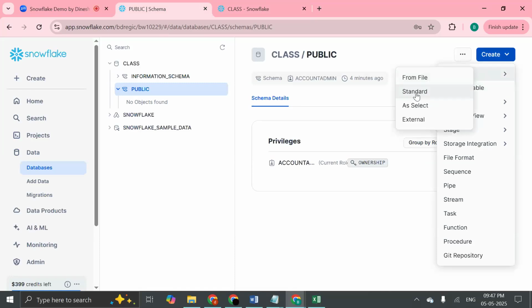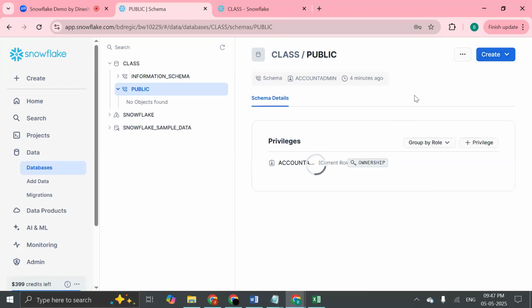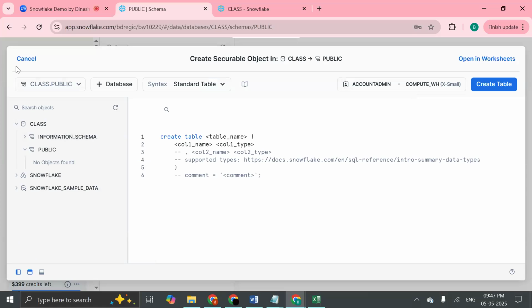So here you can see the options: standard, as select, or from a file. You can use a standard table, and it is going to create a table. From the file also you can create a table. See this option, if you go with the file, it will ask you for the file. But let's see the standard one. When I click on standard table, it redirects to the worksheet. You can see create table, table name, column names and data types, right?